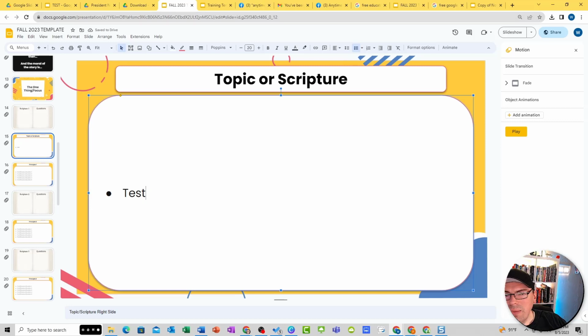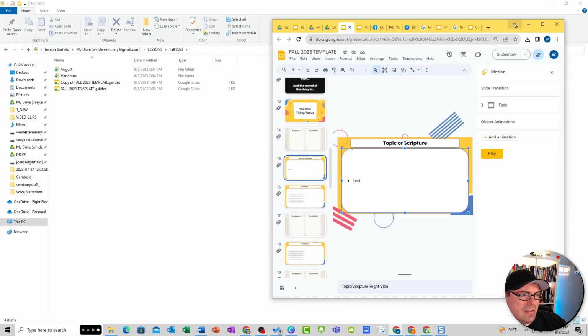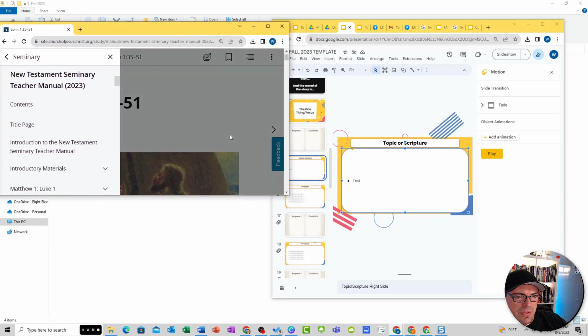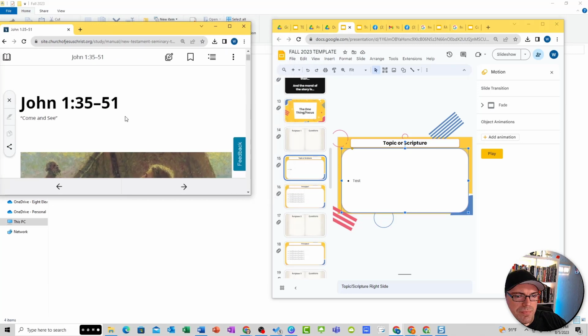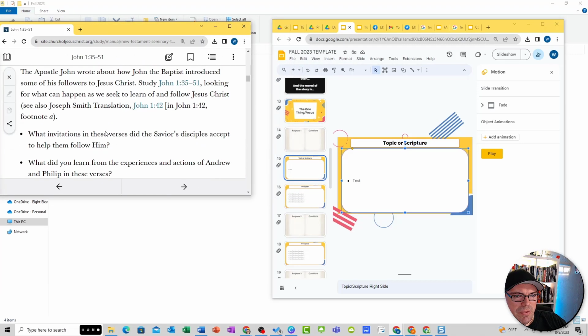So I'm working on a seminary lesson right now. Actually, I'm working on some things for next week, and I'll pull up the seminary lesson. And I'll go ahead and resize my screen again so you can see both at the same time. So this is the New Testament Seminary Manual. And like you can see here on the left, I have the manual. Let's come and see. John 1:3-5.